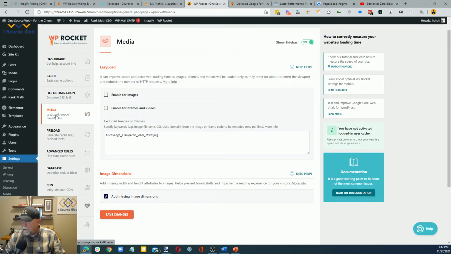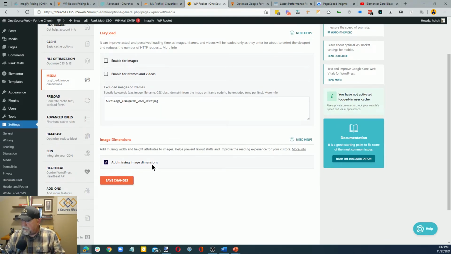Media, lazy loading. I hear lots of people say you should turn it on. I have nothing but trouble with lazy loading. It seems to slow things down and mess things up. Maybe it's just Elementor. I do not enable lazy load for anything. I do add missing image dimensions. This will add your missing dimensions for you if you don't do that. That's a thing. So you can tick that box and it'll take care of that for you.